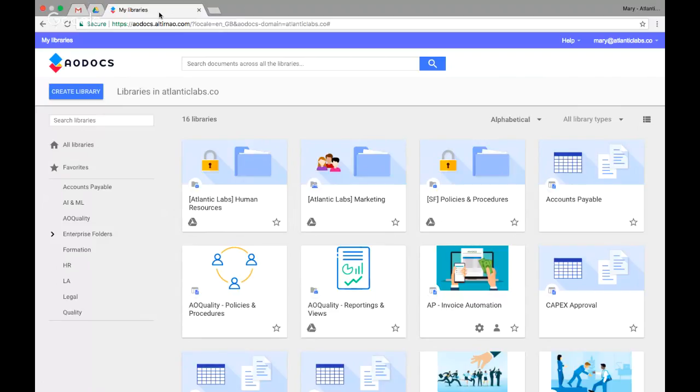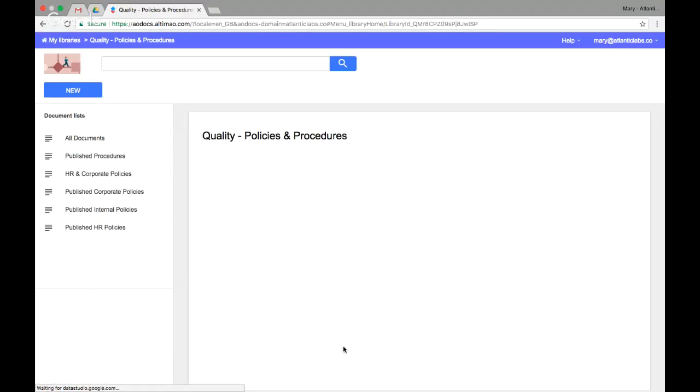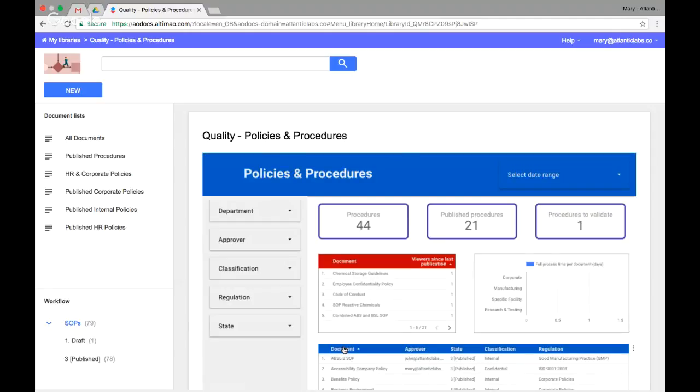So I come here as Mary, and I can see inside this interface all the libraries, which means all the root folders I can access. So here I've got access to a specific list of libraries, and I can also see one which is relating to policies and procedures. So if I'm in the right department, let's imagine Mary is actually part of the quality department, and she wants to create a new policy, she would just go into this library and open it from here.